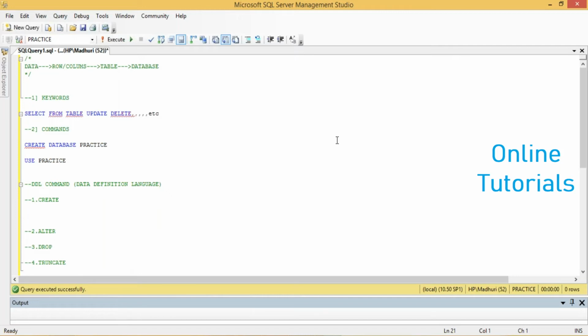I already told you SQL is a very friendly language. Here we wrote create database, database name. The same thing if you want to create a table: create table, table name. We'll go with the employee table.